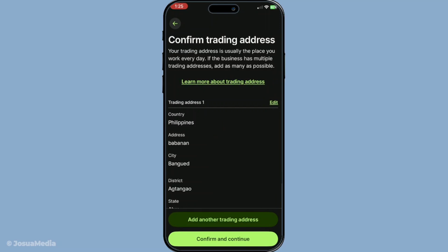By following these straightforward steps, you've now unlocked the potential to manage your business finances with ease. Wise offers a plethora of tools to help you efficiently handle transactions, payments, and all your banking needs. Make sure to explore these features to take full advantage of what Wise has to offer.